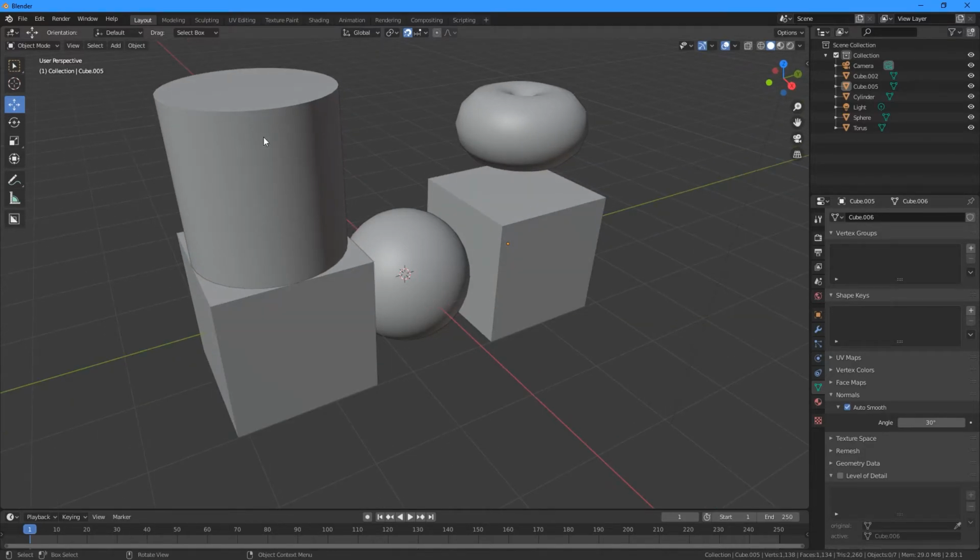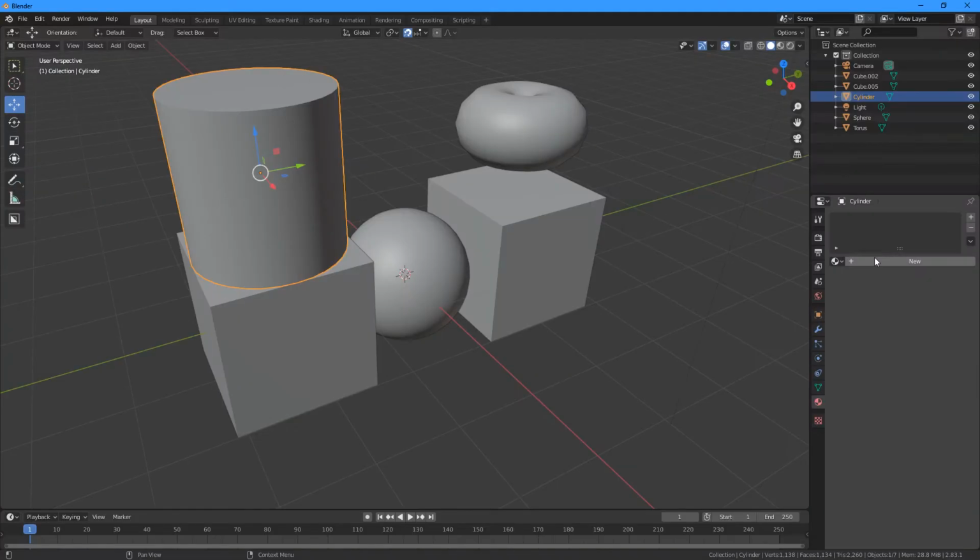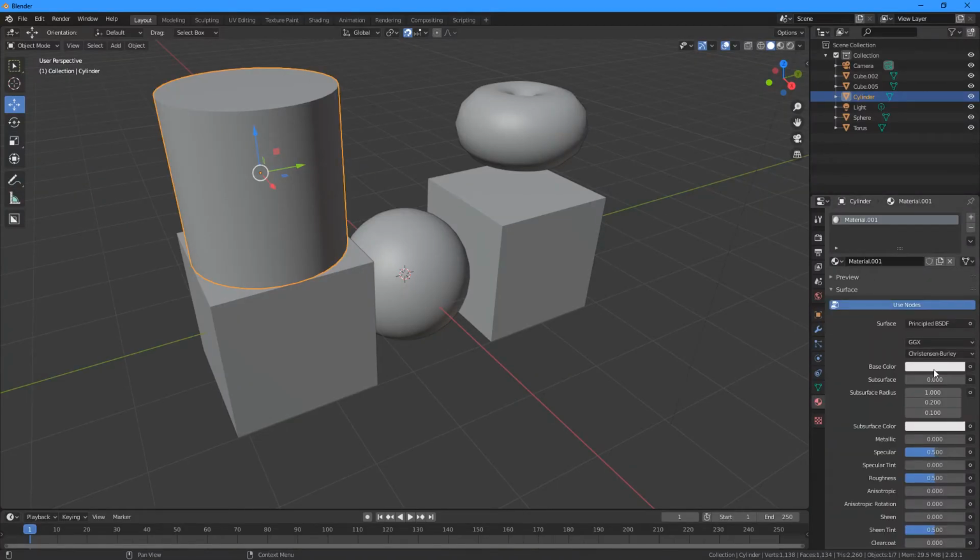So to do that, we just need to click on any of the objects, go down to this icon here, which is material properties, and click new. And then we can just change the base colour to anything we want. So I'll maybe pick this green.